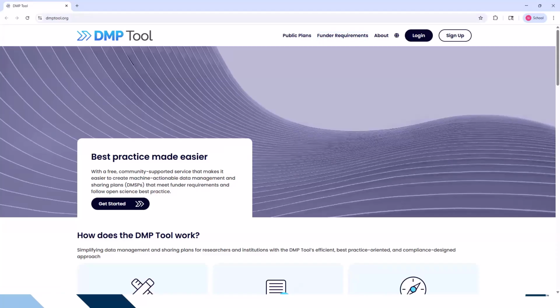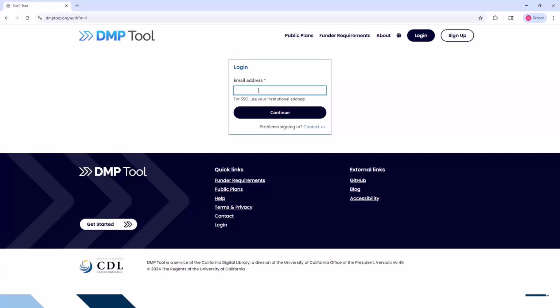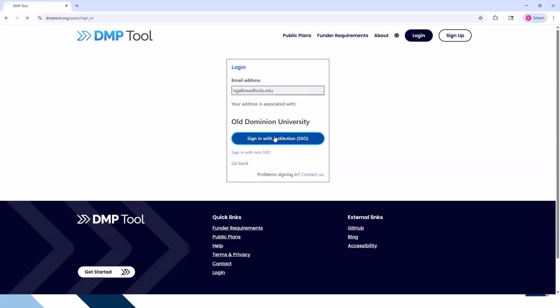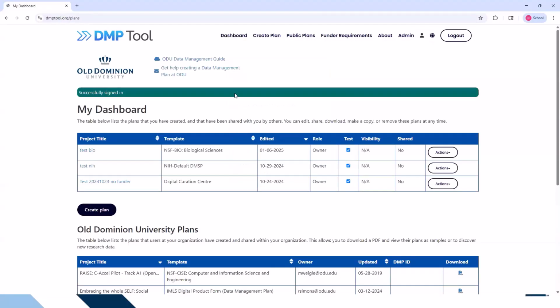I have a login already, so we do have single sign-on. So if I just use my institutional address, it should recognize me. And I'm already logged in, but if you're not, it will make you go through Midas. So this is what the dashboard looks like. If you haven't ever been in here before, you probably won't have any projects in your dashboard.